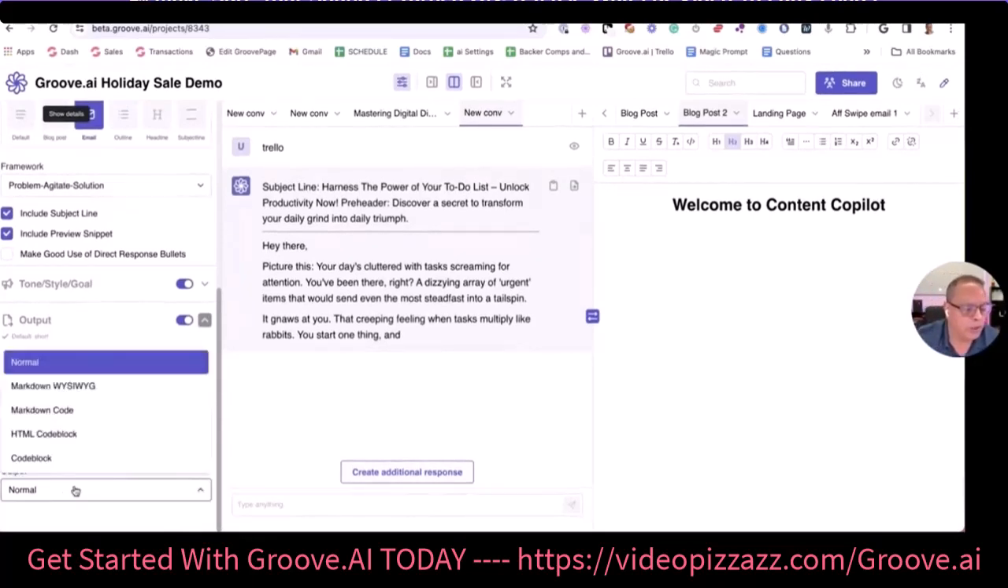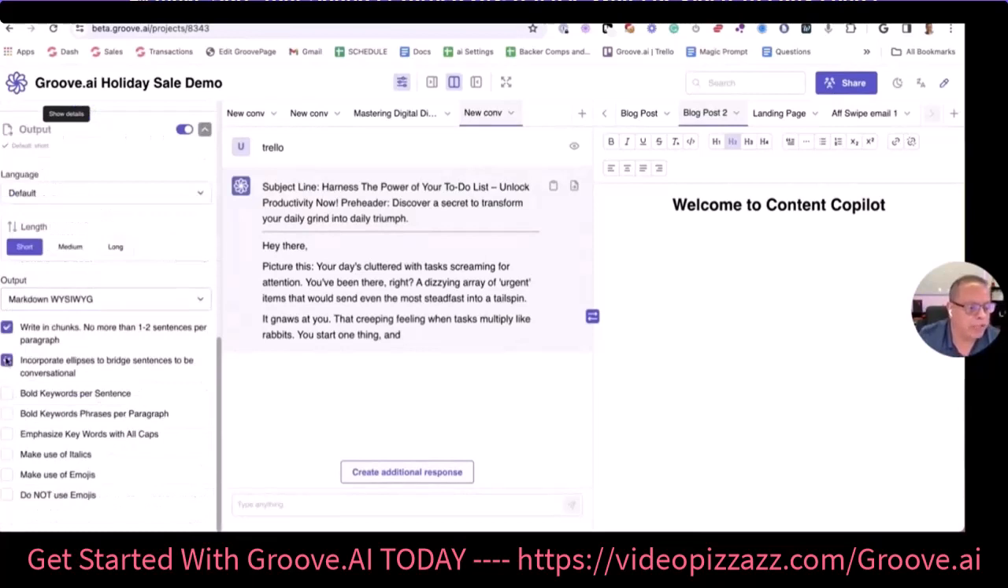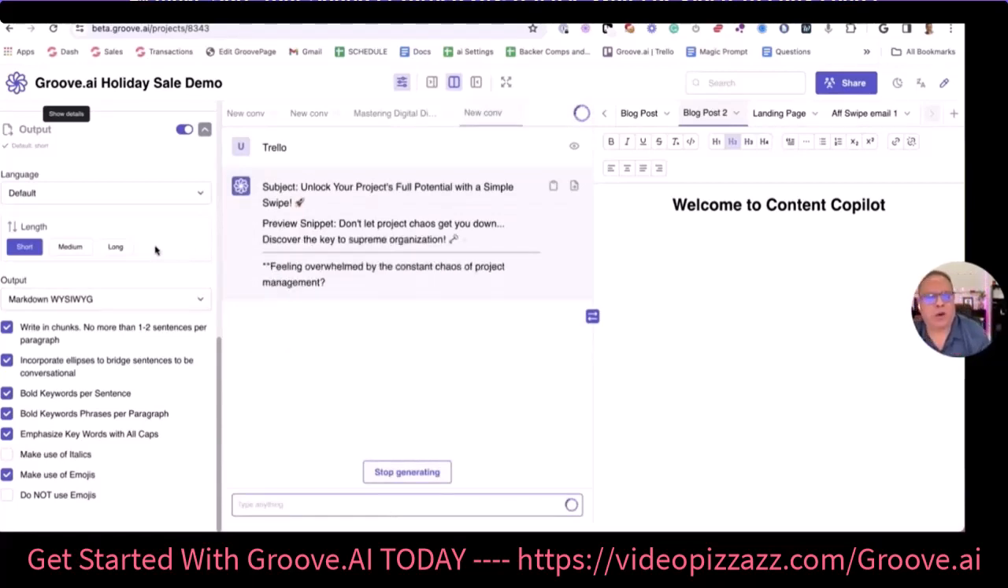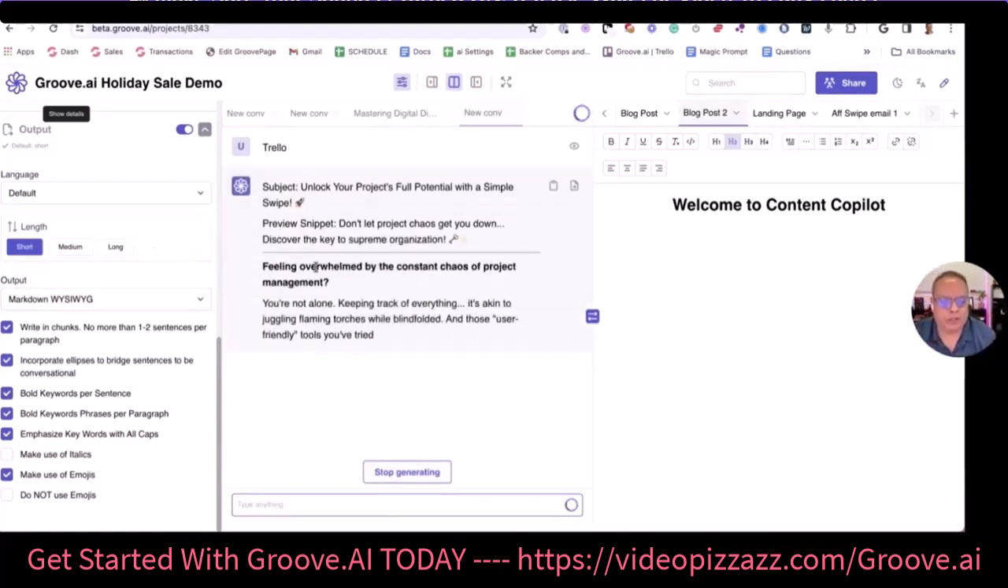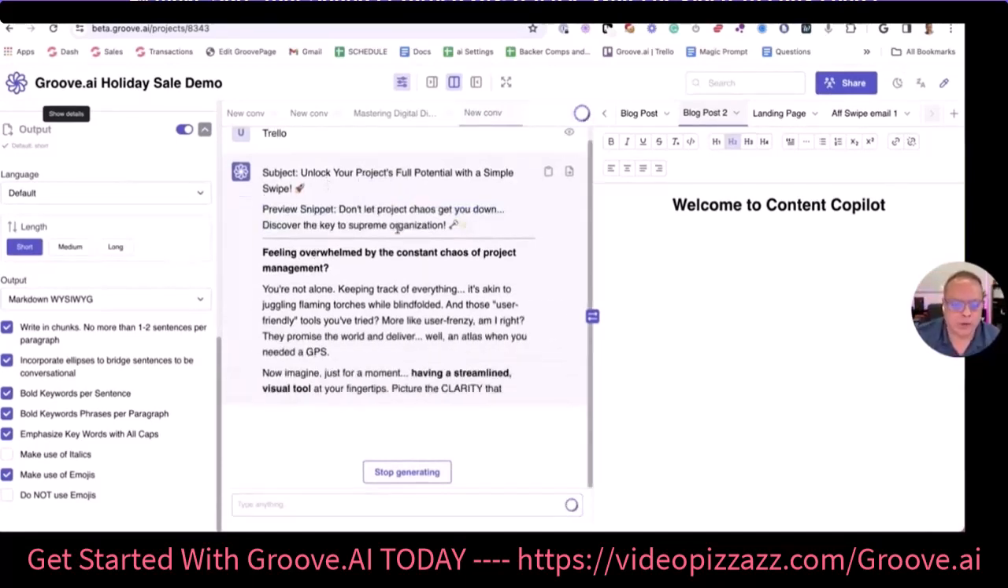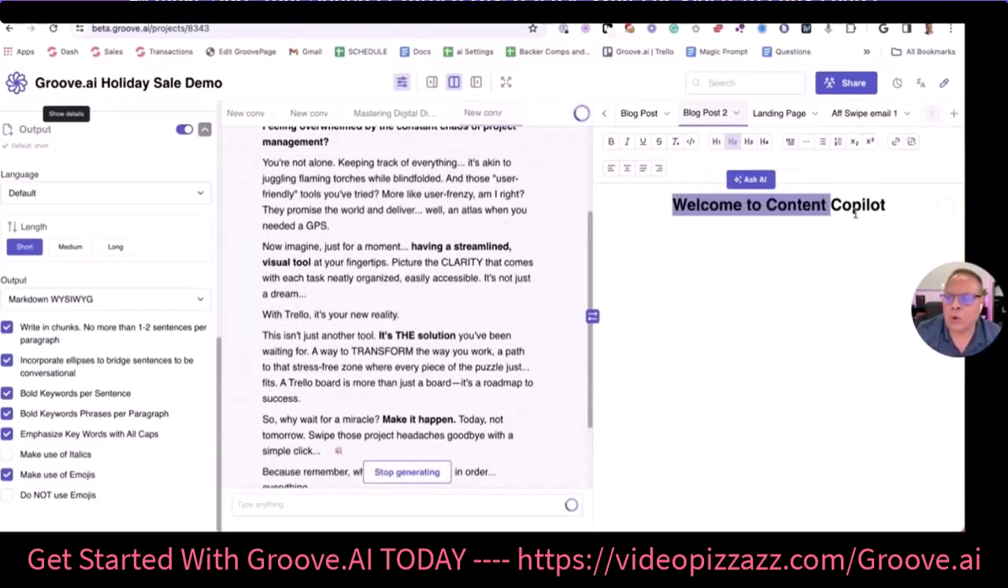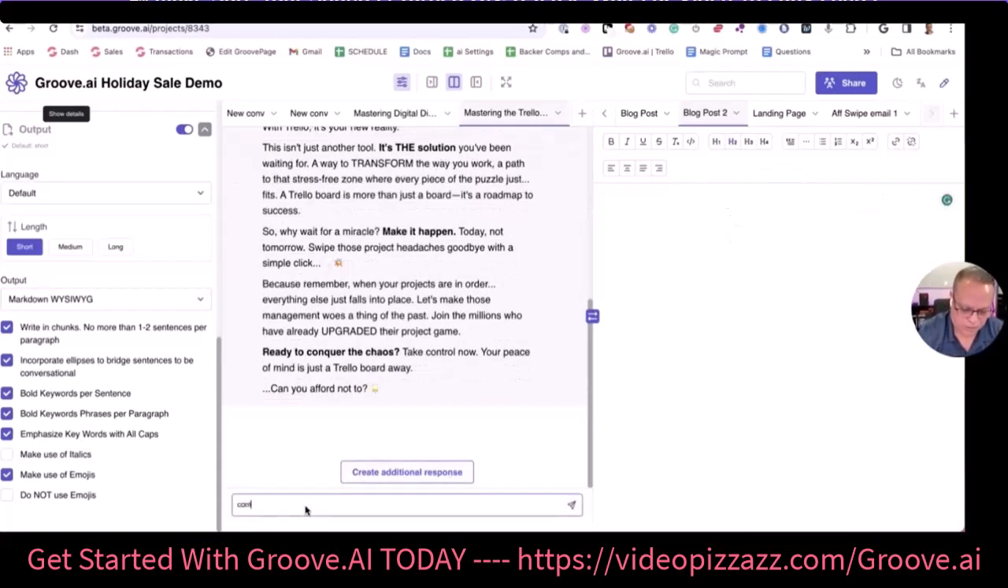Here, we're going to go with Markdown again, but here I want to write in chunks, and I want to use some emojis, the whole nine yards. So here we go. We're going to now put in Trello. And now we're getting our email written with some bold, and we've got our preview snippets. I told it to use some emojis, which will help you get better open rates. All right, we're going to wait for this, and go on to the next part, and that's inline editing. That's why we call this Content Copilot. So let's get rid of this. Let me just see if that timed out.